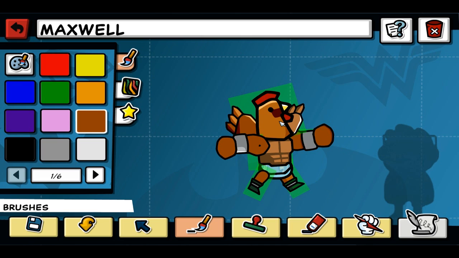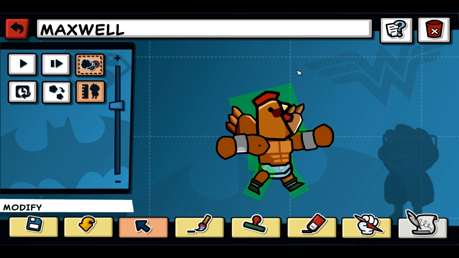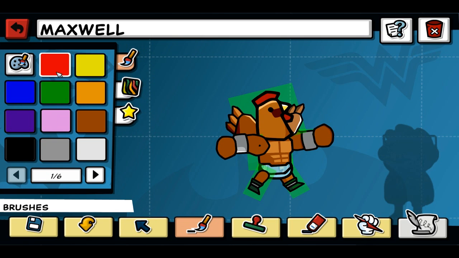Okay, so another tip would be perhaps, I guess it would be better to maybe color them in before you place them. So maybe that would be the best thing, that way you could color the wing in. But I'm not going to do that. You get the idea. So yeah, I'm going to give him some nice red armbands, and that is it.